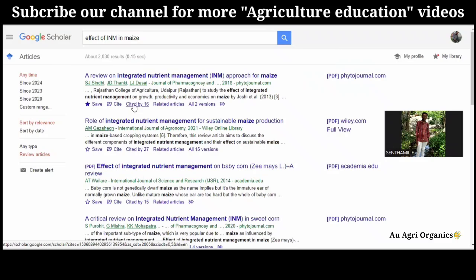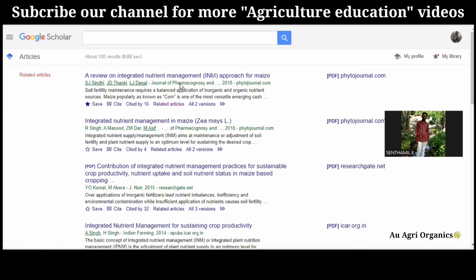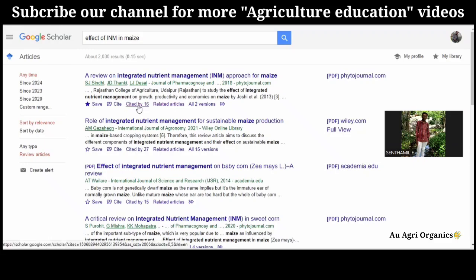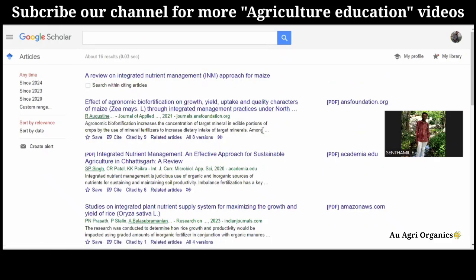Next, what is the number of citations? That will be given here: how many citations have been made for that particular article. Citation means in how many articles this particular article has been quoted. That is known as citations. Next is related articles: what are some other articles related to this work? That will also come here. If I click on that, these are the articles related to that one. If I click on cited by 16, the articles in which this article has been quoted will come. So this article has been quoted in these 16 articles.